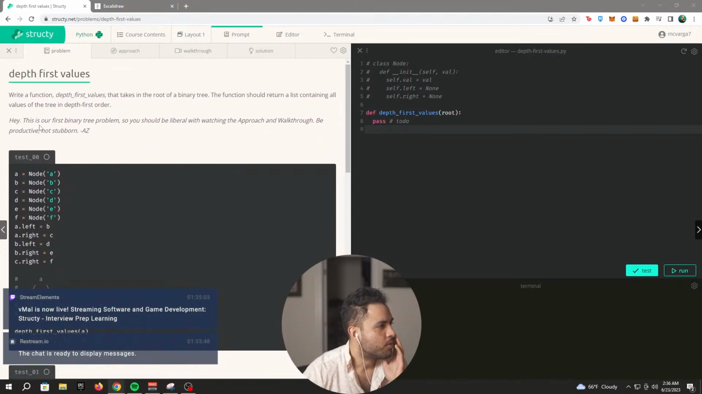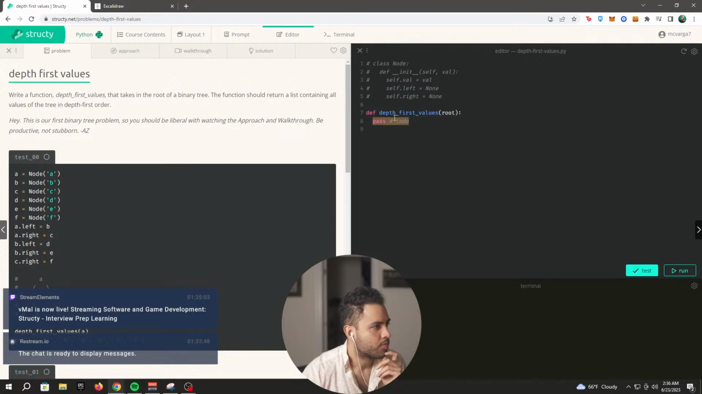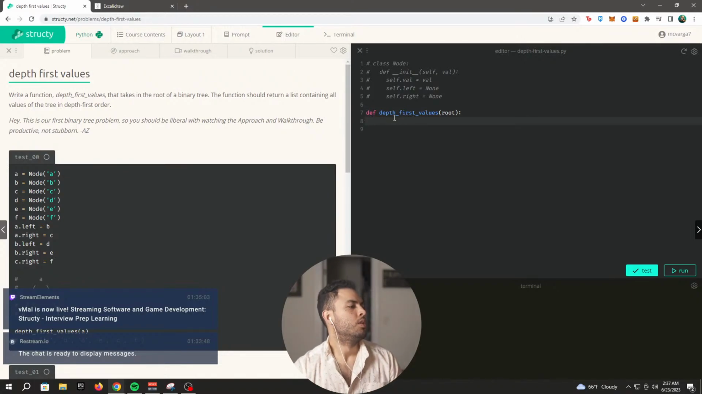Yeah. So write a function, depth first values, that takes in the root of the binary tree. The function should return a list containing all the values of the tree in depth first order. So A, B, D, E, C, F.